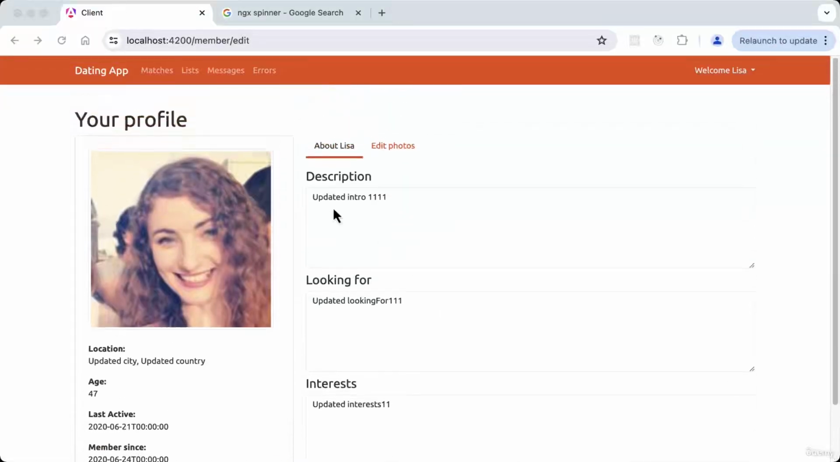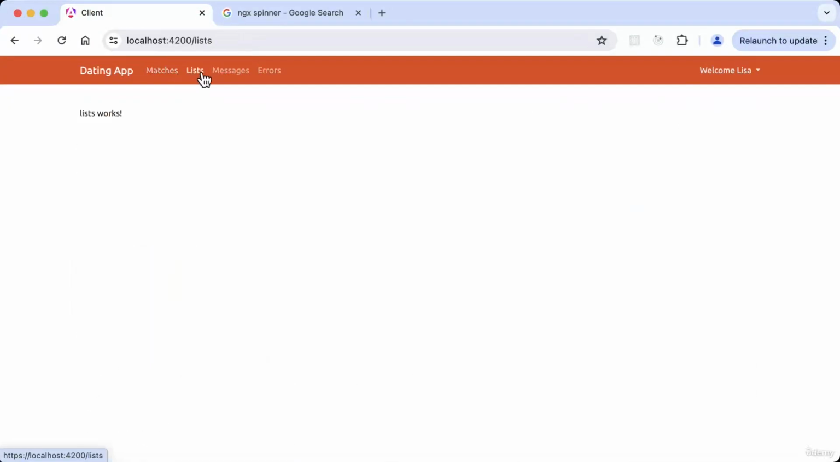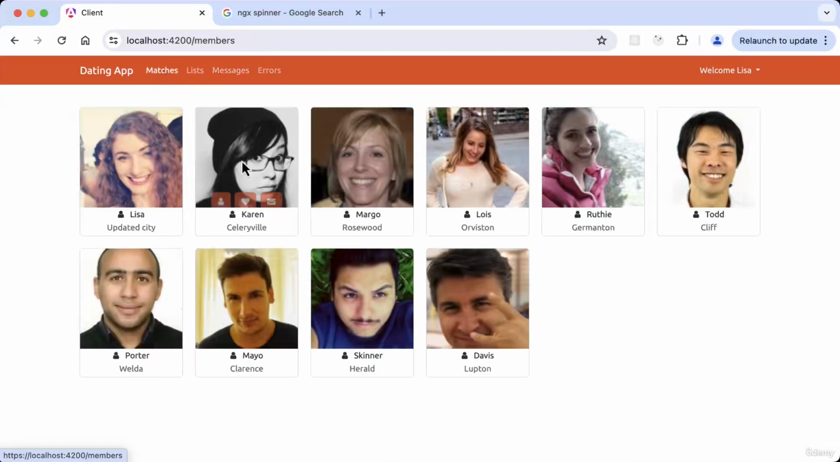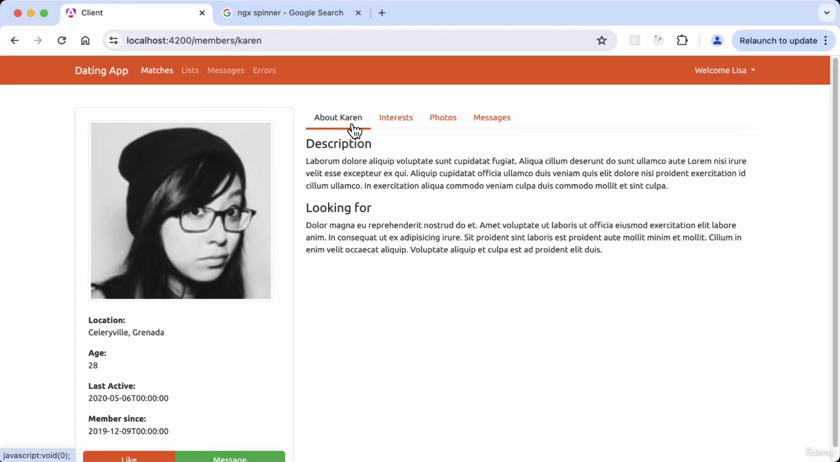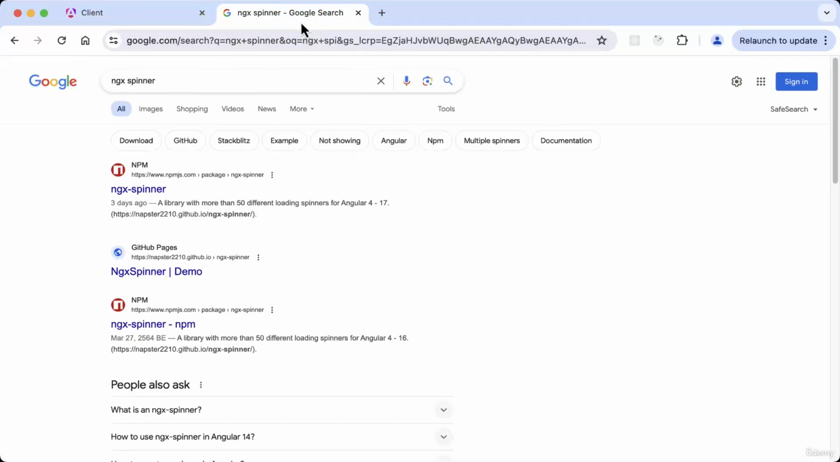Okay, our application is a bit too sprightly. I can click around and everything seems to be very quick as I'm browsing around the application. And like I said earlier, yeah, that's great, but not realistic. So let's take a look at adding loading spinners into our application.